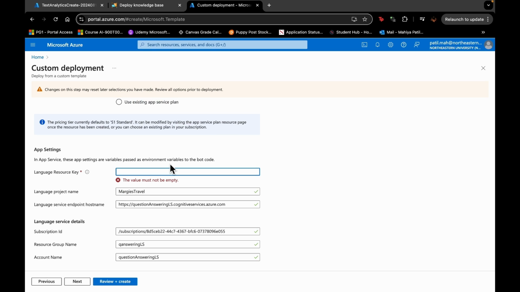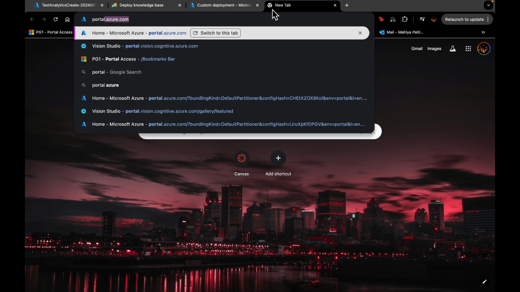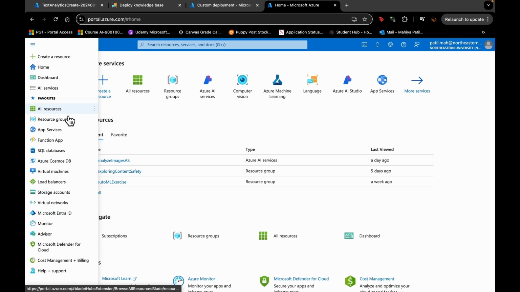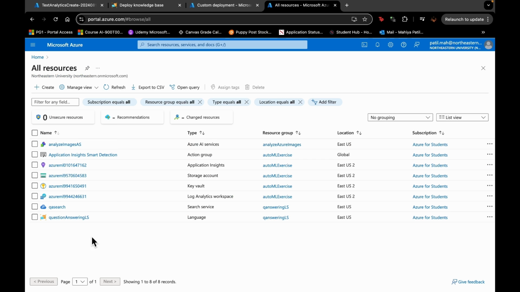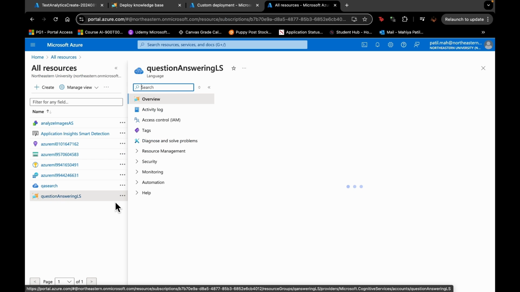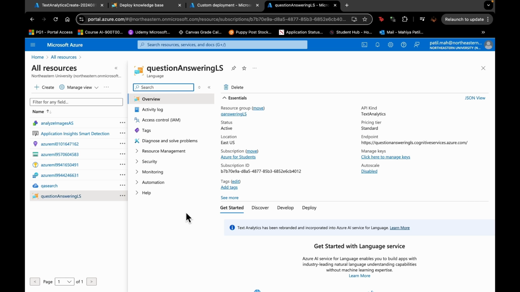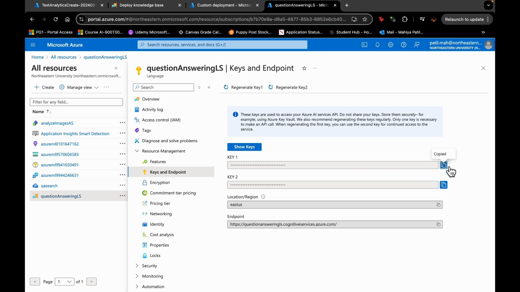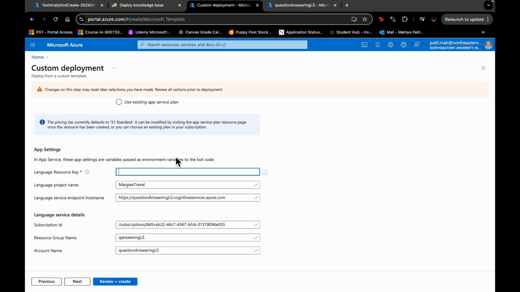For language resource key, you will need to copy the language resource key that we made before. So in another browser tab, please open the portal once again. Browse to your language service resource. Okay, on the keys and endpoint page, which will be over here, copy one of the keys. I'll do key number 1, and let's paste it back where we were.